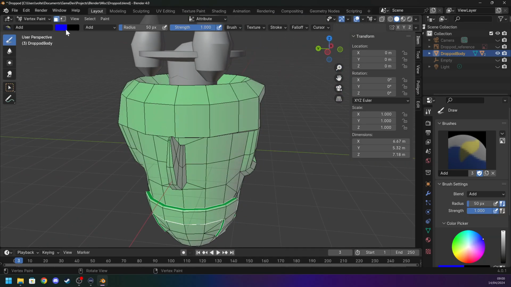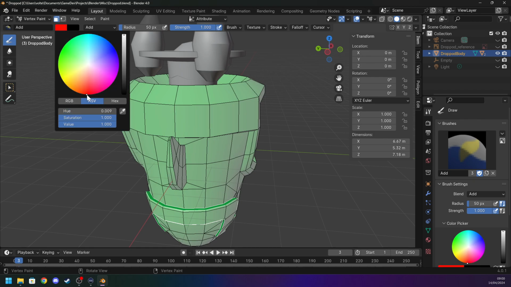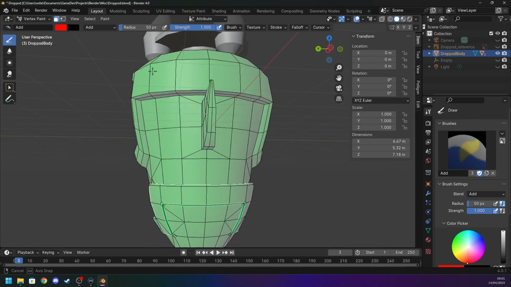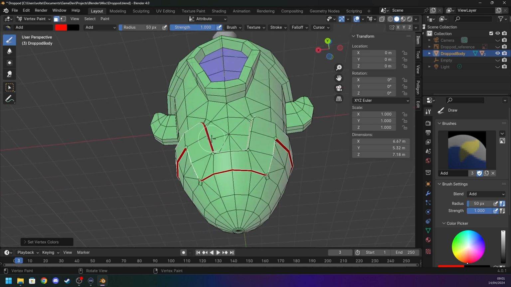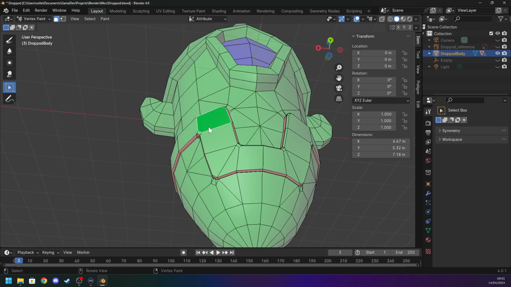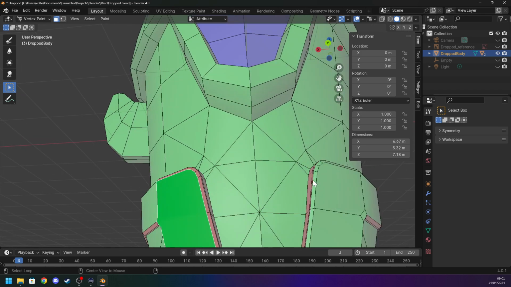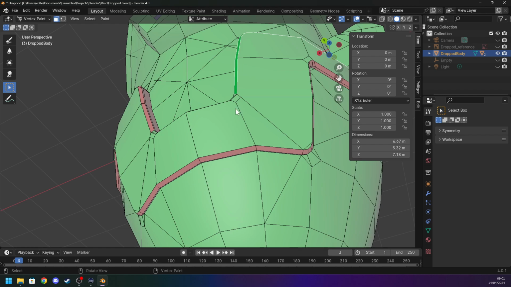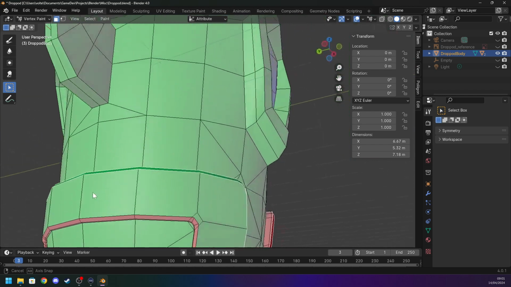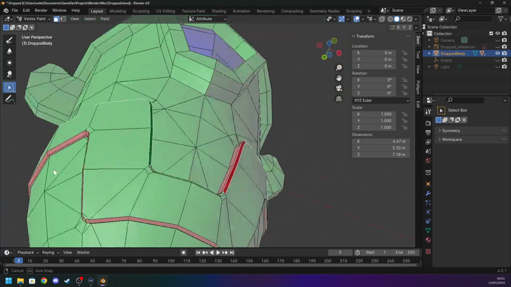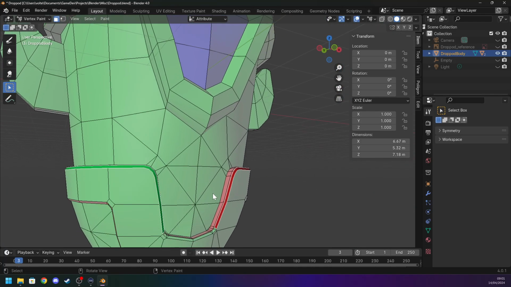And go paint. Let's set a different color. Let's go red for this. Paint and set vertex colors. Same for this. Depending on what you're doing, I suppose painting the vertex will probably be better. Like actually painting it rather than this.